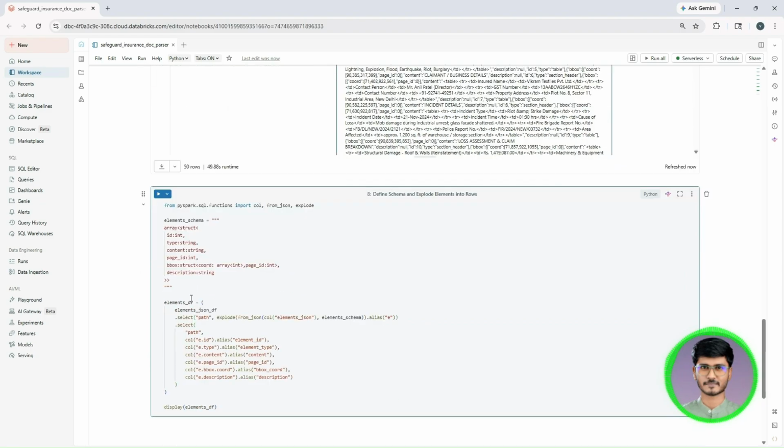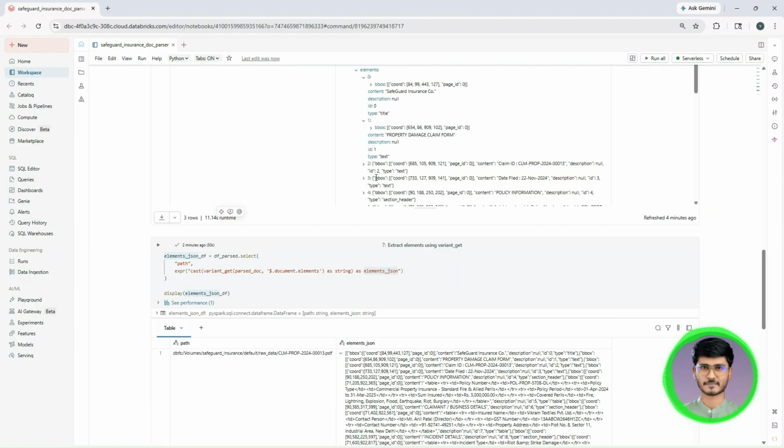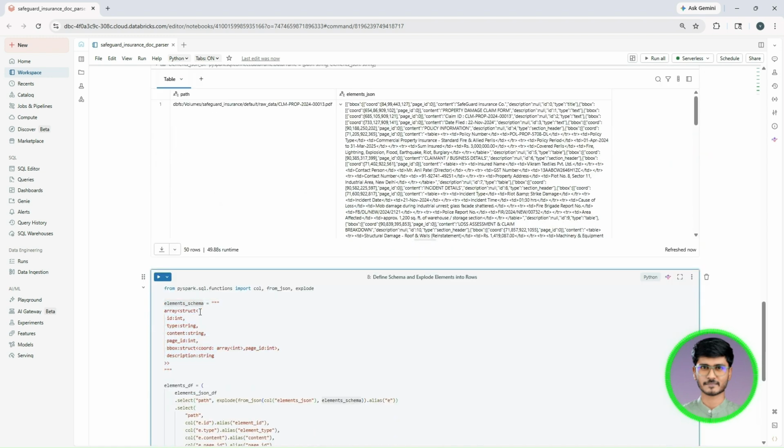First of all, I have defined a schema of those elements. As I said, every element has the same structure, so it has fields like bbox, content, description, id, and type. That's what I have defined here with the element schema for all the elements that we have. It is of type array of struct, with an id of integer type, type of string type, content of string type, page id of integer type, bbox of struct type with a coordinates array of integer, and description of string type. This is the standard element schema that I have provided explicitly.